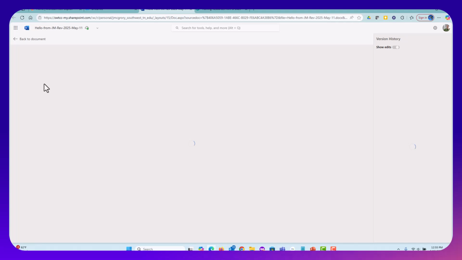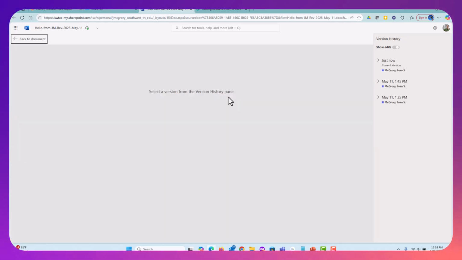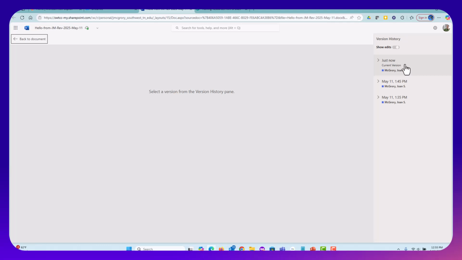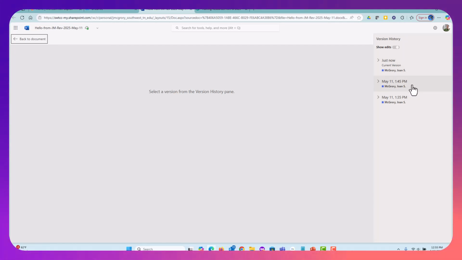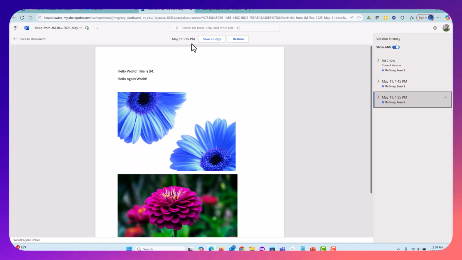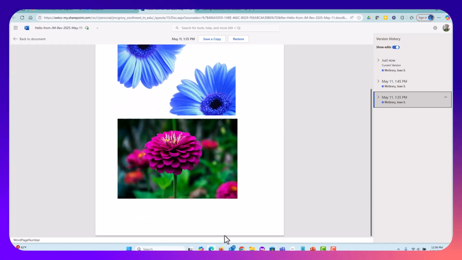It says, okay, I saved it just now. Do you want that one? Do you want to go back to the one at 145? Do you want to go further back to 135? Okay, let's go all the way back. I'm going to go all the way back to that one. It says, okay, what do you want to do now that you've got this? Let's see what I've got here. I hadn't added that second page yet.